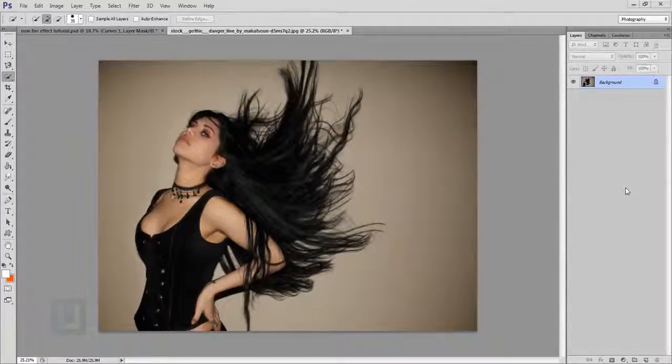Now to create this effect we need the background to be solid white. So how do we do that? Double click on your background layer like this, and hit OK.